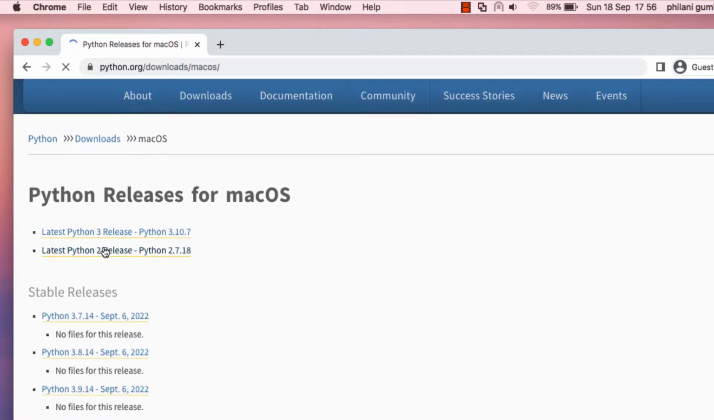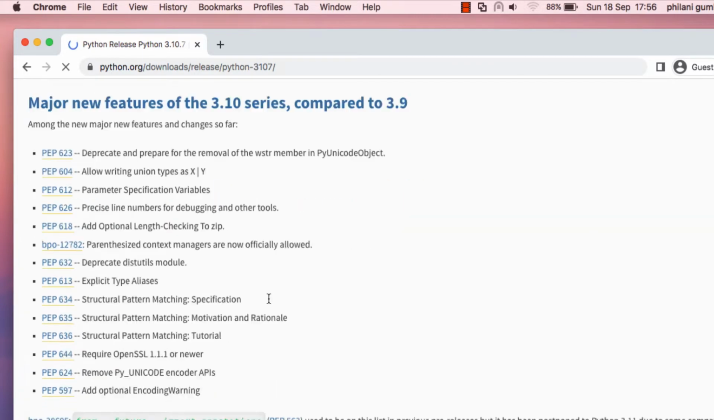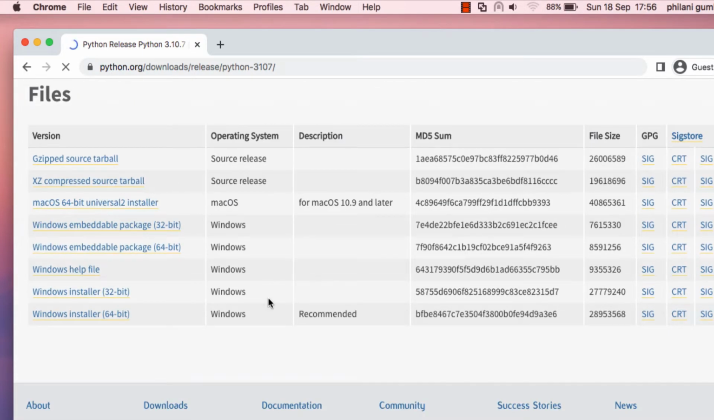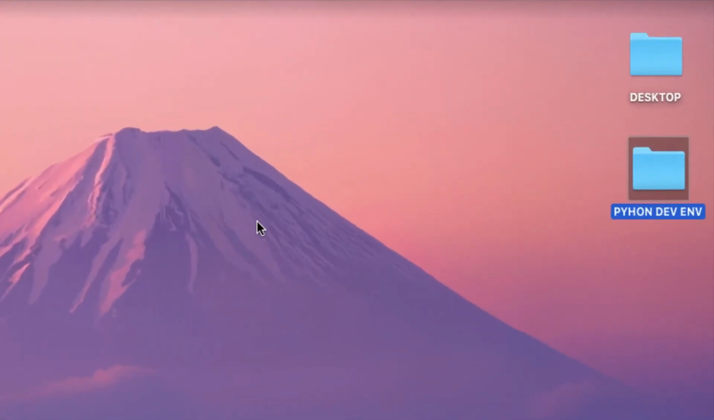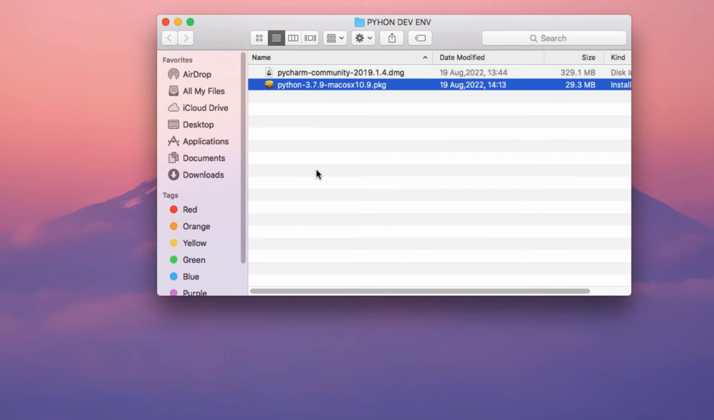So I recommend that you download the latest version of Python. In my case, I'm just going to download the Python 3.10.7 version. But I've actually downloaded Python earlier, so I'm just going to go to the folder where I've downloaded Python to, and then I'm just going to open up the installation package.